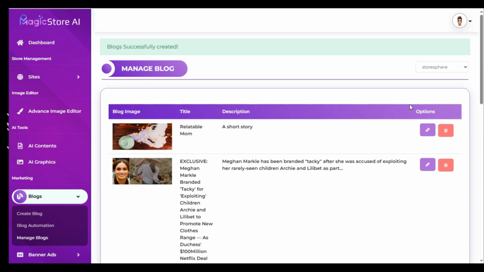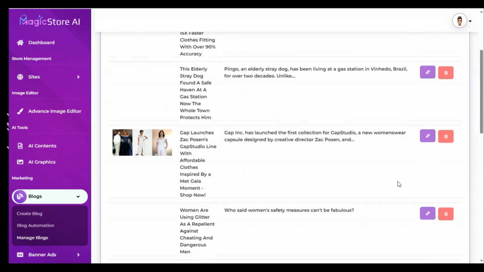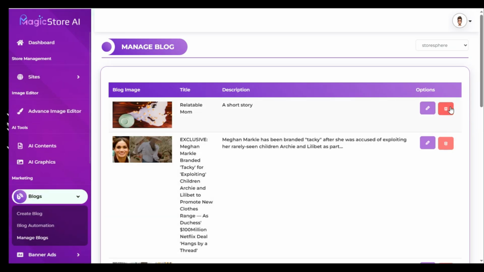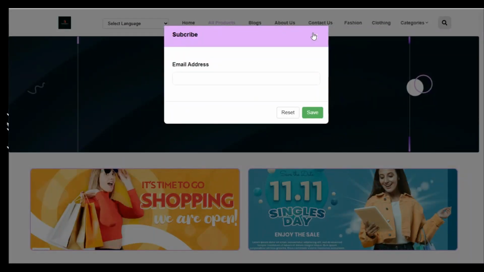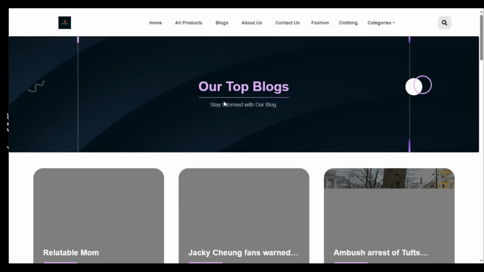You can see all your generated blogs on the Main Blogs page. You can also delete any blog from the list. Go to your site, click on Blogs, and you can see all your generated blogs.